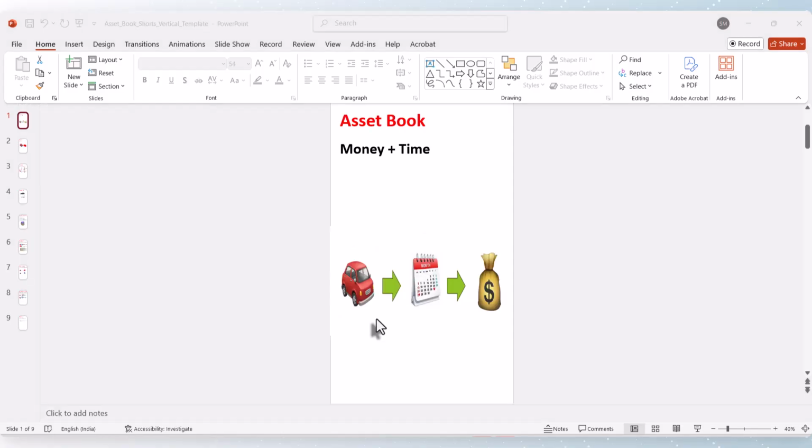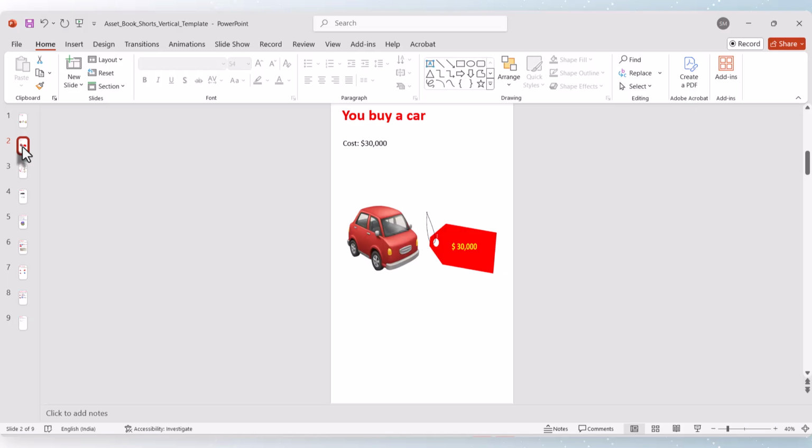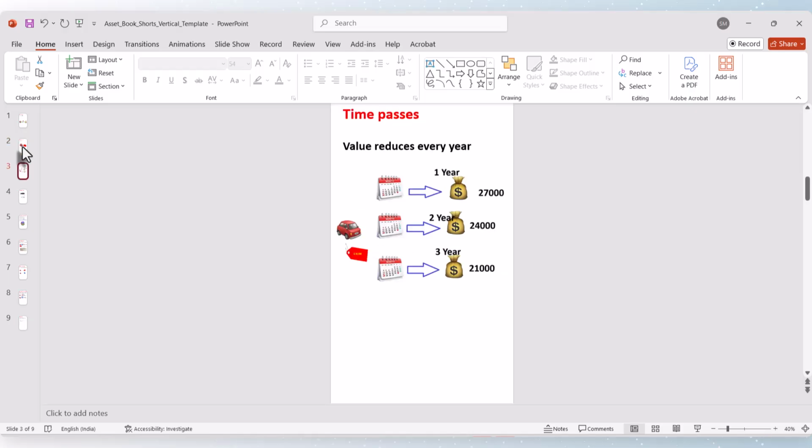Asset value in terms of money reduces over time. Asset book is used to link money and time. It tracks the value of asset, that is money, over the period of time. In other words, asset book links time and money. If you buy a car for $30,000, the value of the car won't be reduced suddenly. It reduces every year. As every year the car becomes old, its value keeps reducing.